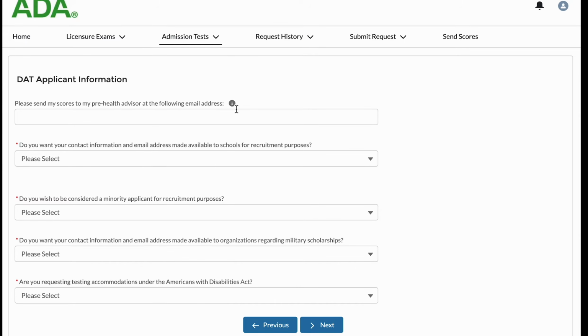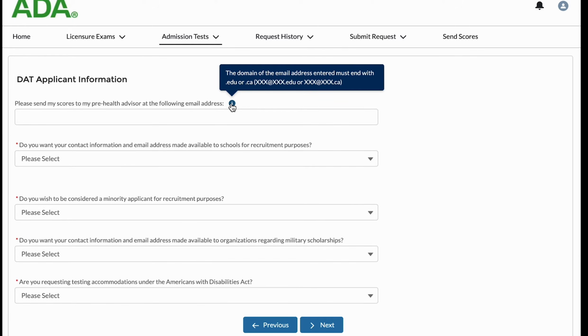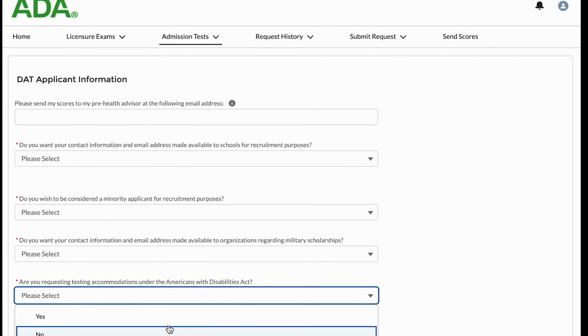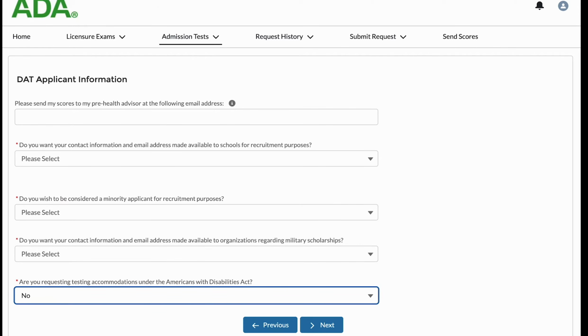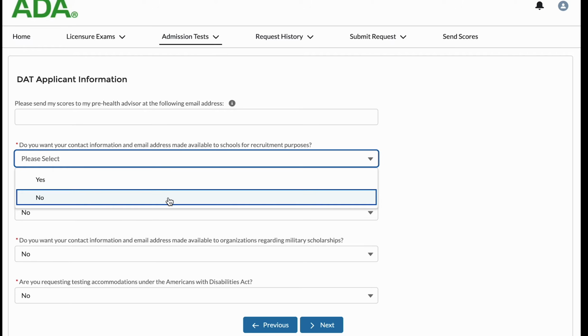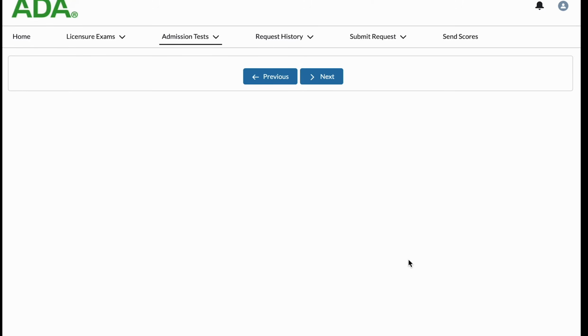Other than that, in this page, you're going to see that it asks if you want your DAT score to automatically be sent to your pre-health advisor. If so, put their email address in that box. And then if you want your scores or email address to be shared with dental schools, you can also select that now. And the same thing goes with if you want to be considered a minority. None of these questions really affect absolutely anything to do with the DAT or your dental admissions chances or process. So whether you select no or yes to these questions, it really doesn't matter. I typically just select no for all of them unless you genuinely want to select yes.